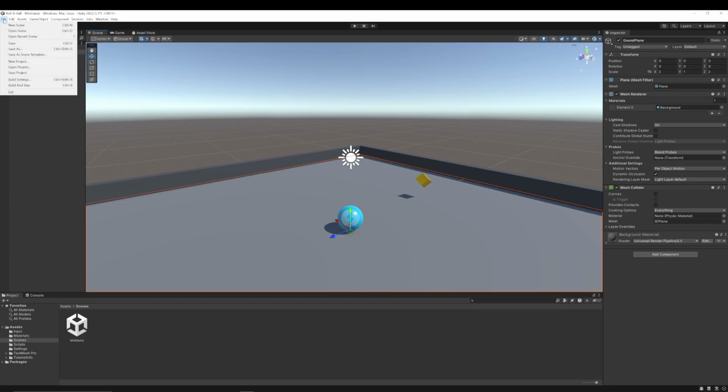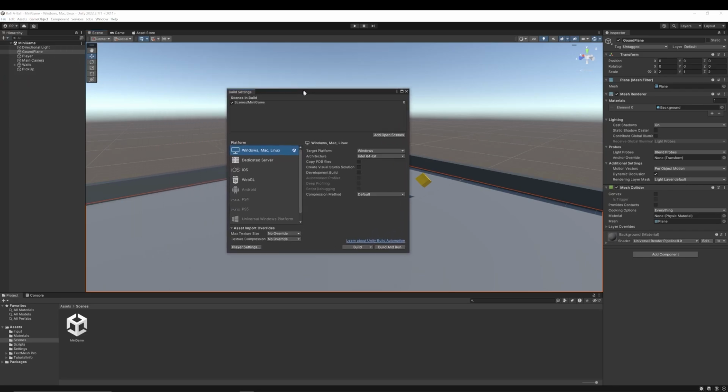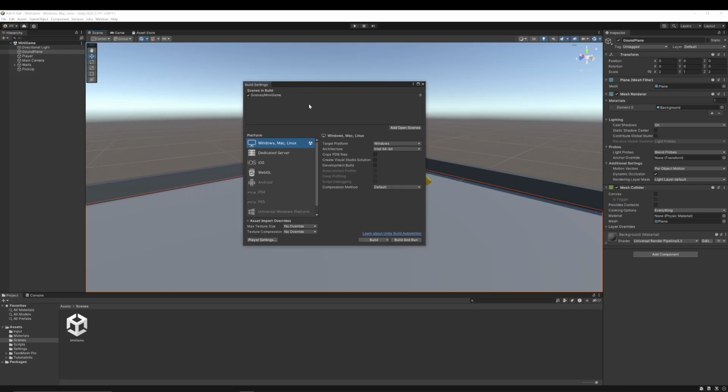And so that means we're going to go up to File, Build Settings, click on that, Control-Shift-B is the shortcut. And it's going to pop up with our build settings options. There's a few things to pay attention to here. First is the scenes in build. We have the target platforms, and then we have the actual build settings, and then down at the bottom we have the actual ability to build.